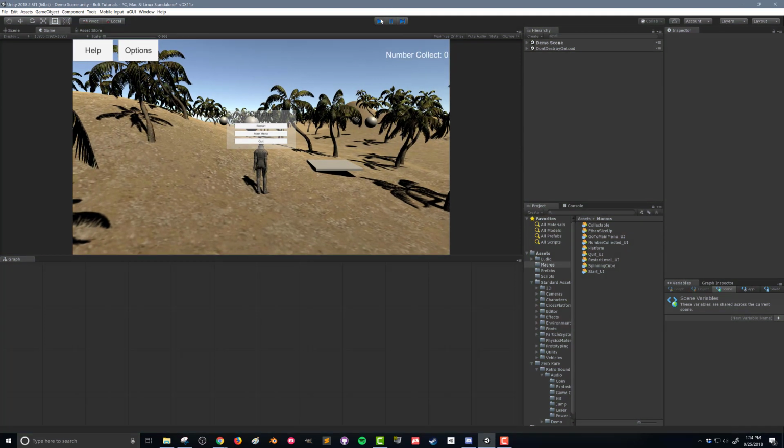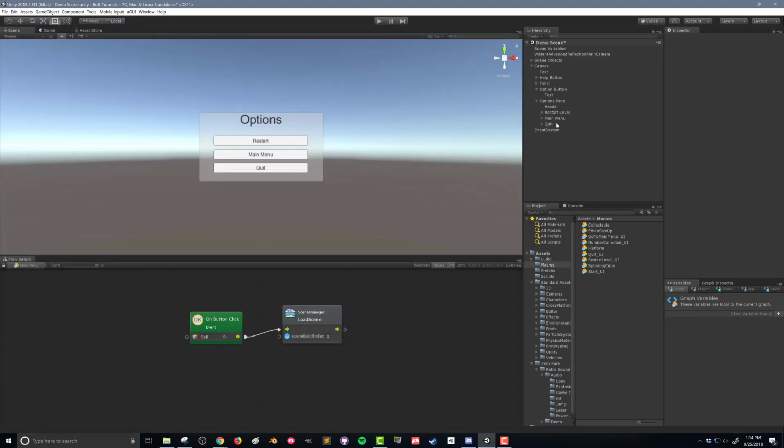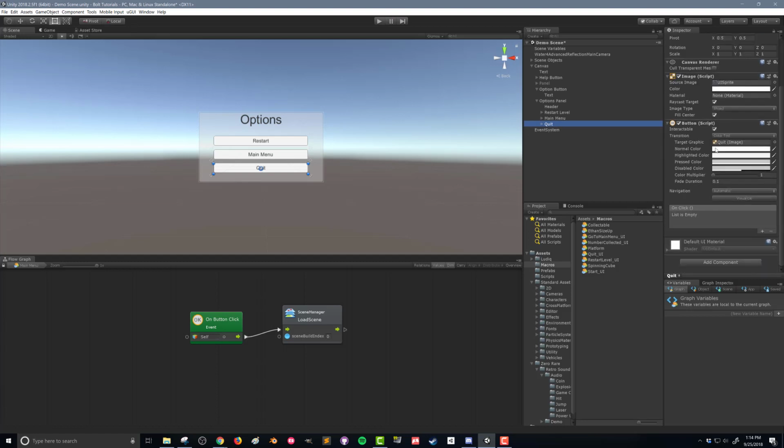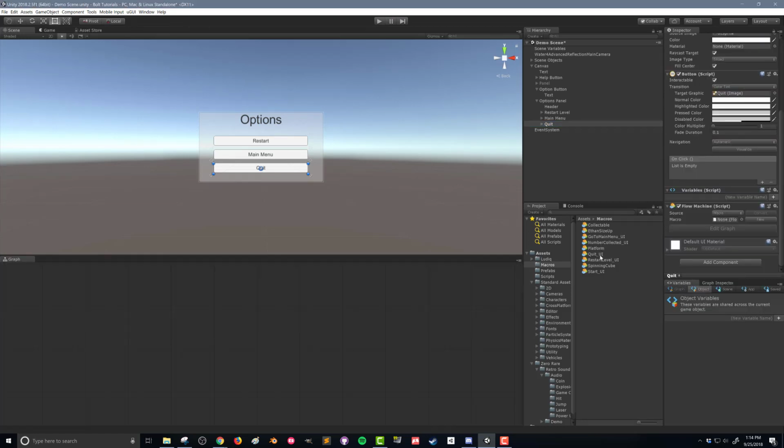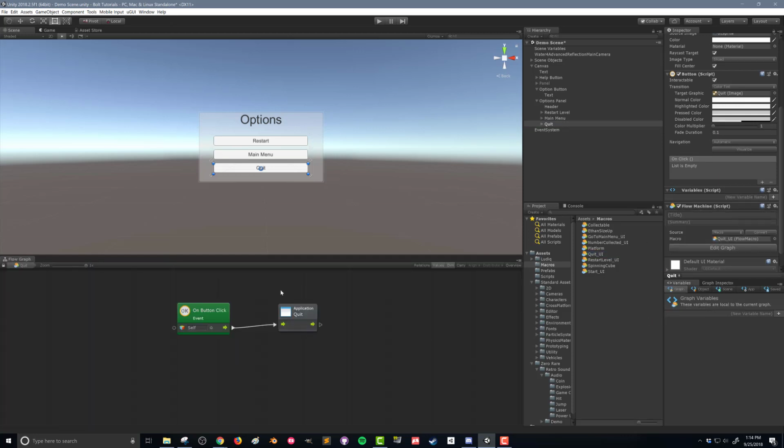And the quit button, we've already made a quit button. We made a quit button for our start menu. So all we need to do is add a flow machine to our quit button and then drag our quit UI flow macro in there because we'd already created it in a previous tutorial. And again, these quit buttons won't work in the Unity editor. If you go and test them, they won't work until you create a standalone build, and then they'll work as intended.